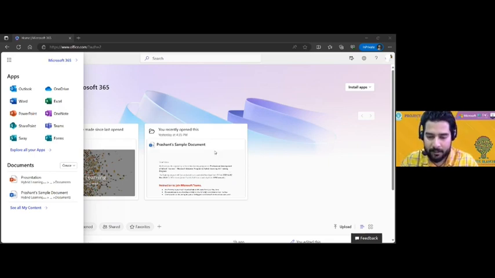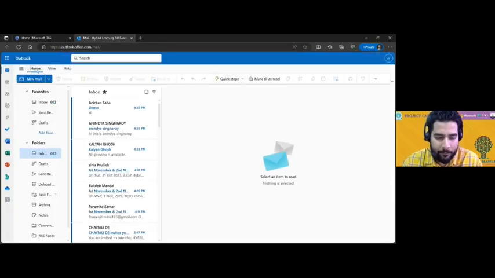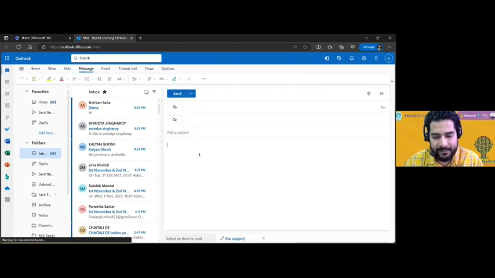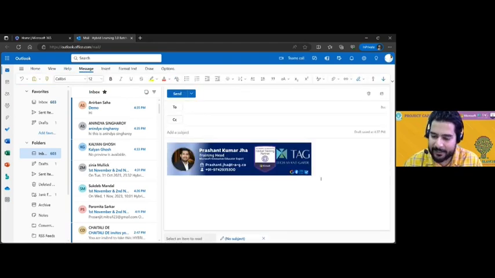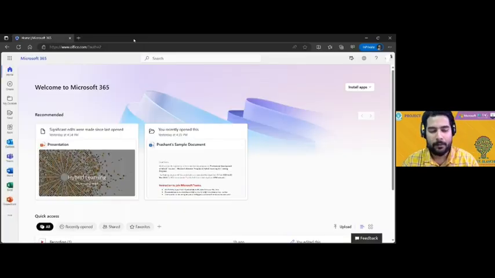For example, this is my Outlook. And from my own mailbox, if I've sent any mails, what I can do is attach this kind of email signature, which has got the photo details and everything, right? So that's how you can also create it, and you can also share it among your own community.